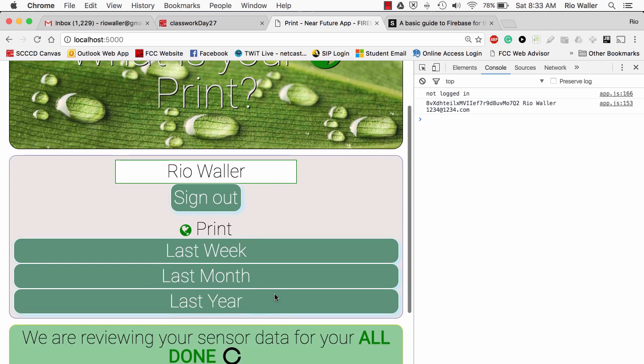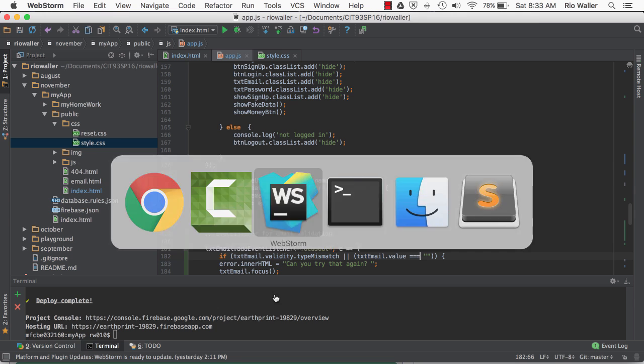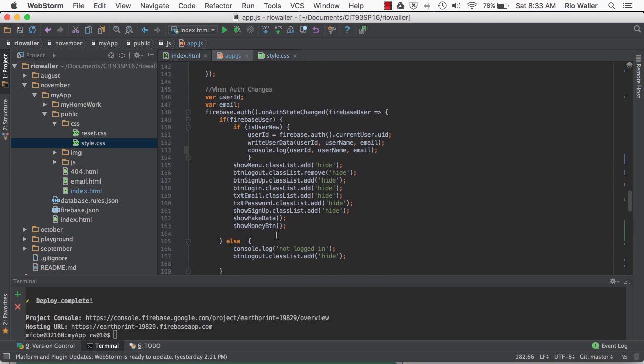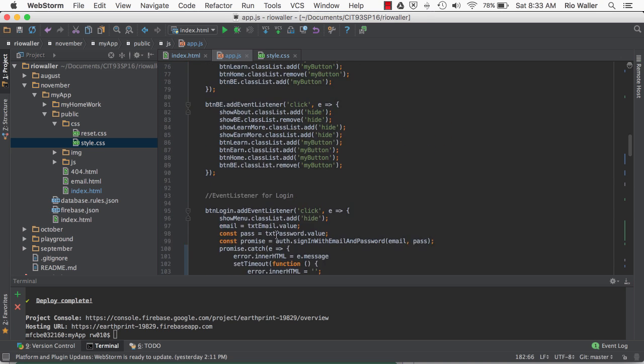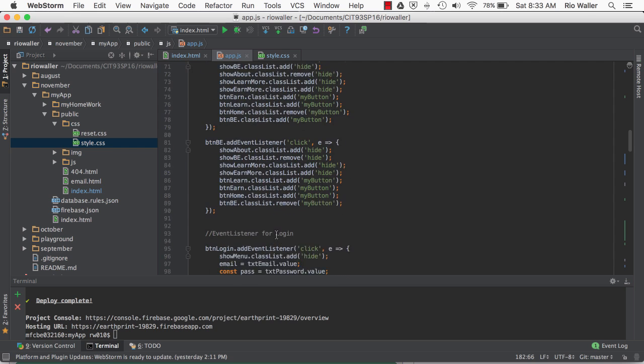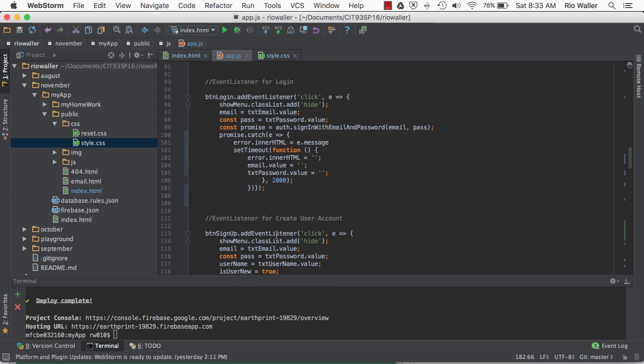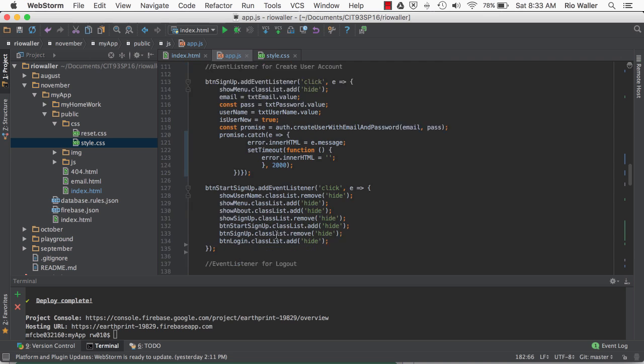Okay, so let me move over to my code real quick and show you what I did. As I'm coming back up here, I added 2 new, that's my menu function. So what I did is I added, let me find them right here, they are.